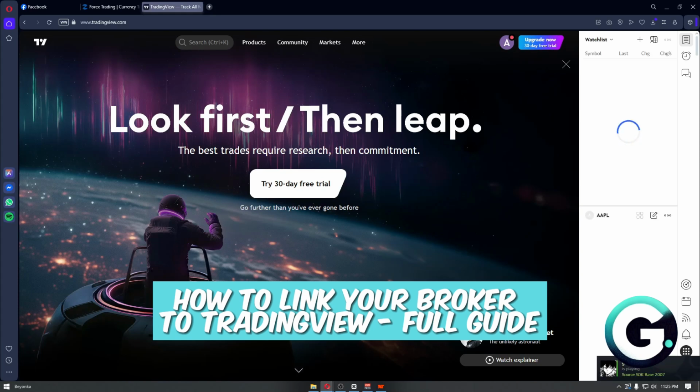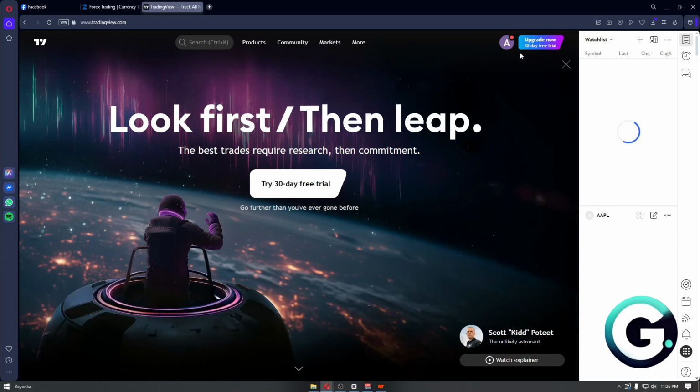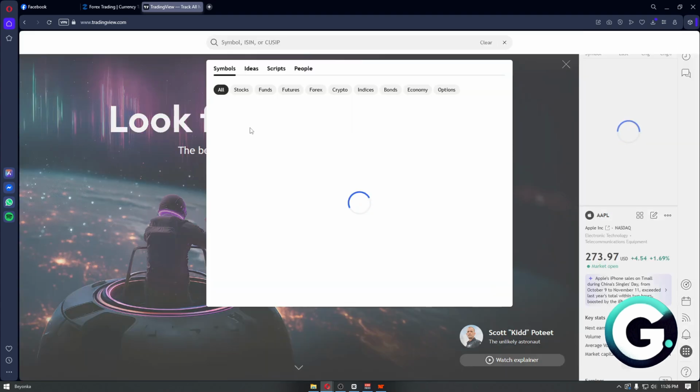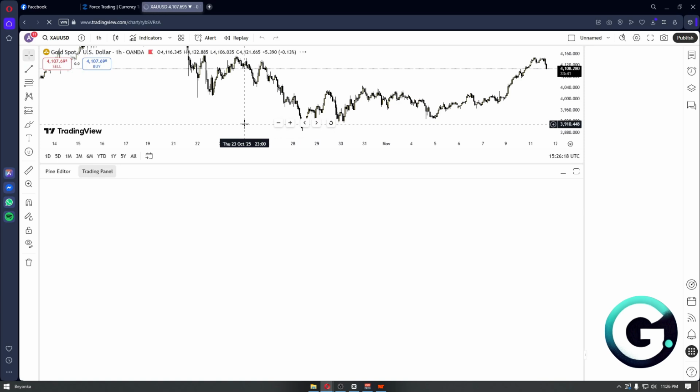broker to TradingView. You could do this with any supported brokers out there. So first things first, you want to log in your account for TradingView. It's going to be this icon right here. Click on sign in, and now we are ready to head over to any chart. In my case, I'm going to open up a chart right here, which is gold USD.